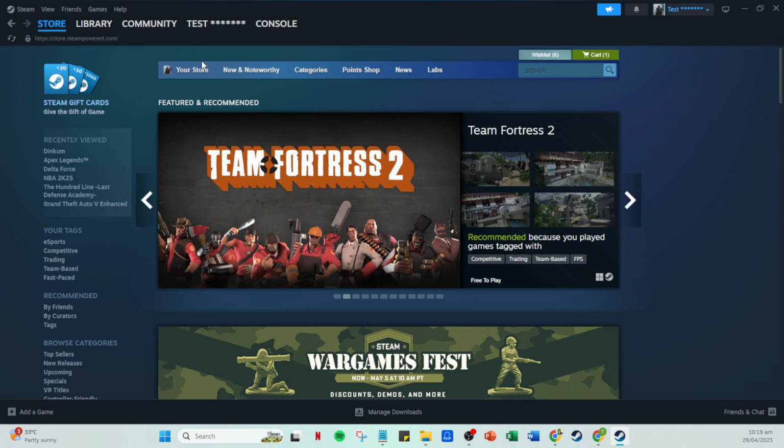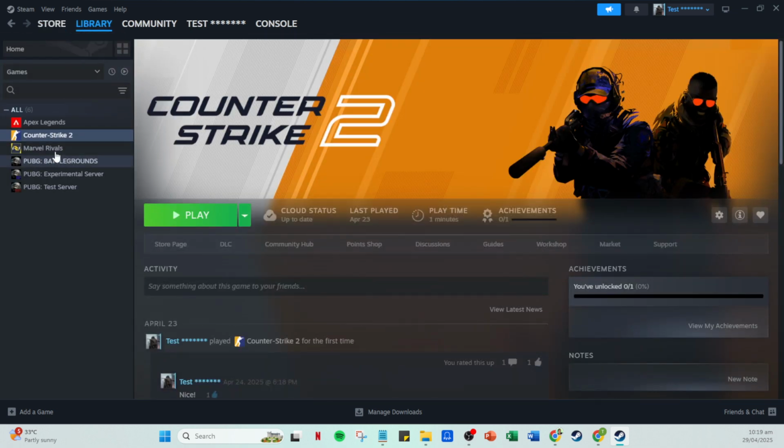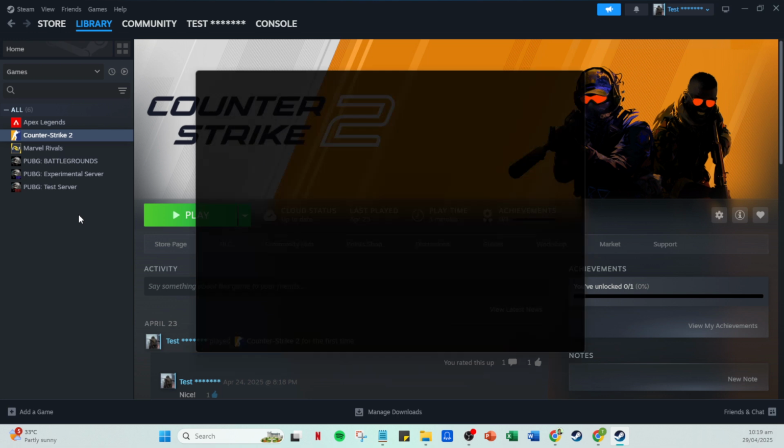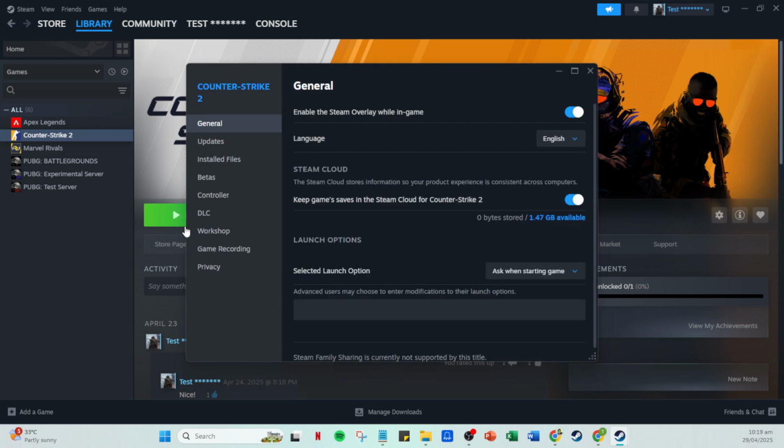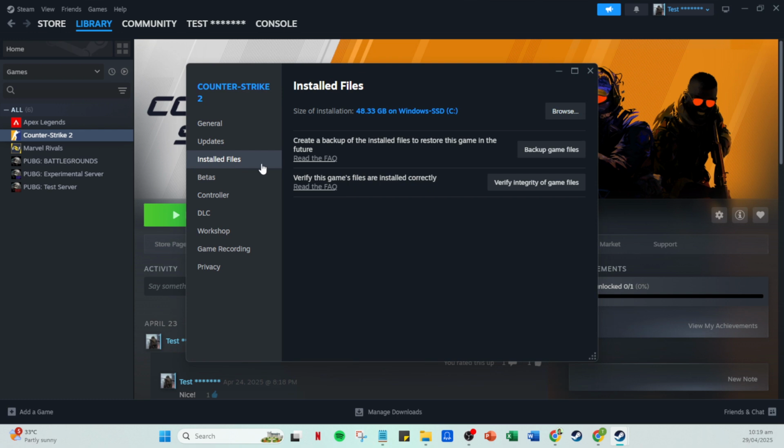Once Steam restarts, return to your library tab. Here, locate the game that was causing issues, select it and right click. From the context menu that appears, choose Properties. Inside the Properties window, switch to the Installed Files section. This is where you'll find the option to verify the integrity of the game files. Click on Verify Integrity of Game Files.